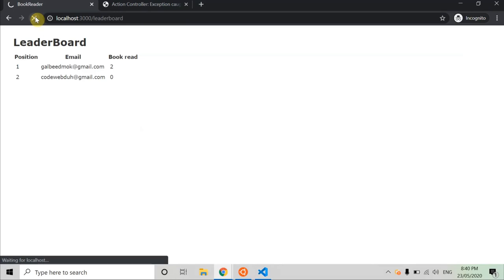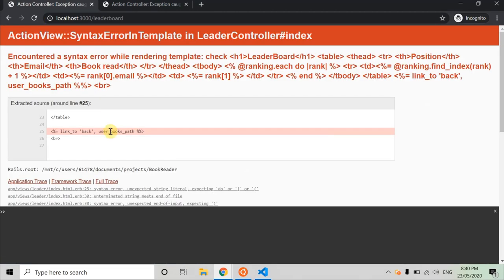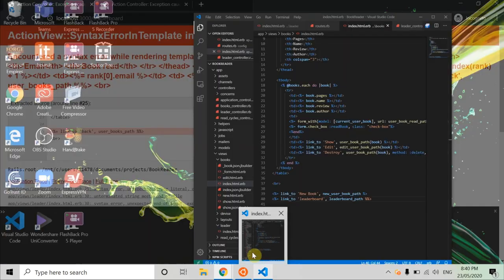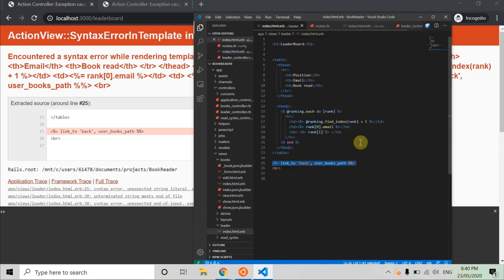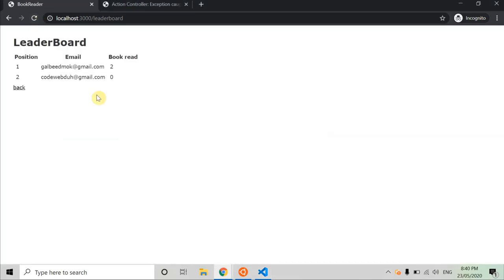All right, refresh this page. And that has given me an error. It says there's a syntax error. Should be one percent. Oh, yes, so there's double percentage signs. It seems my key is stuck. So now all you have to do is press back, and that'll get you to be here. I want to go to the leaderboard.